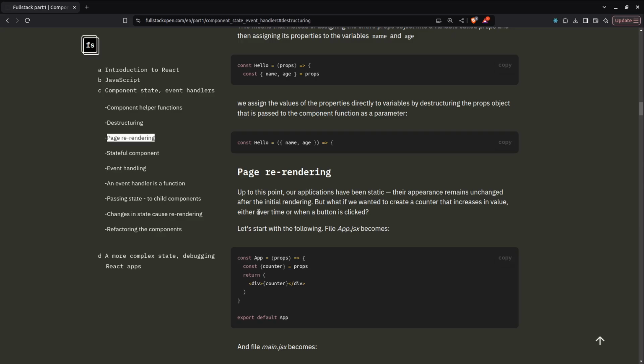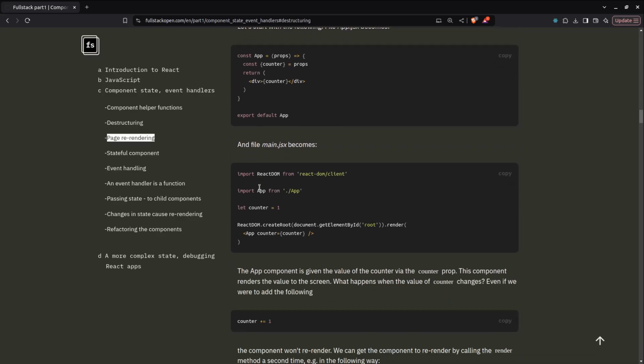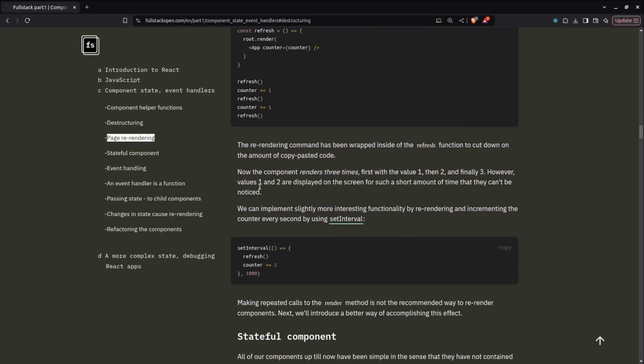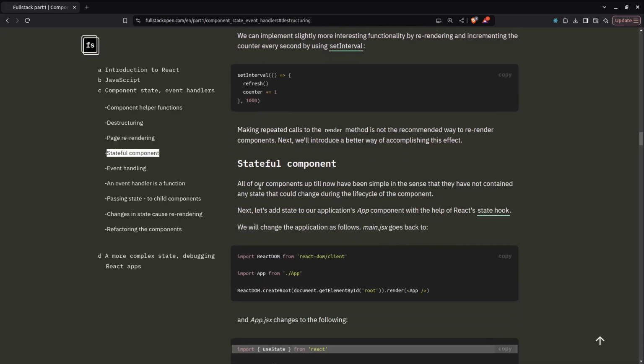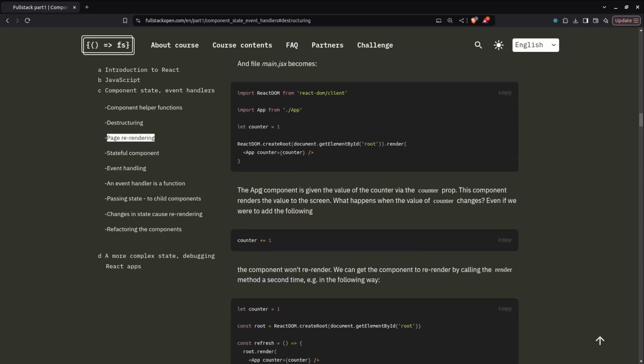Page re-rendering. Up to this point, our application has been static. The appearance remains unchanged after the initial rendering. But what if we want to create a counter that increases in value either over time or when a button is clicked? Let's start. They're doing something. They're trying to simulate a React component without state.